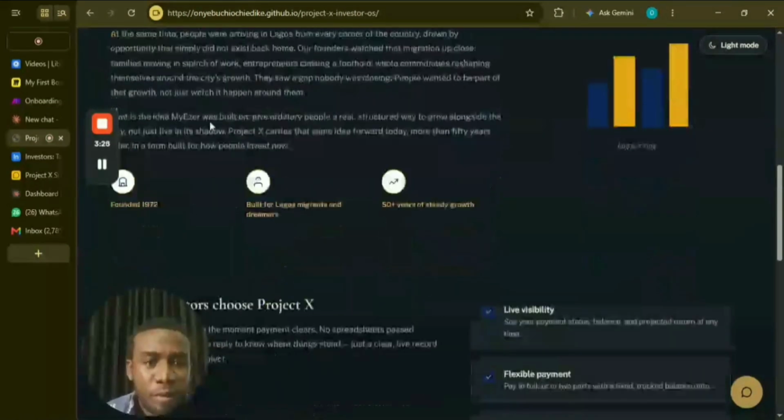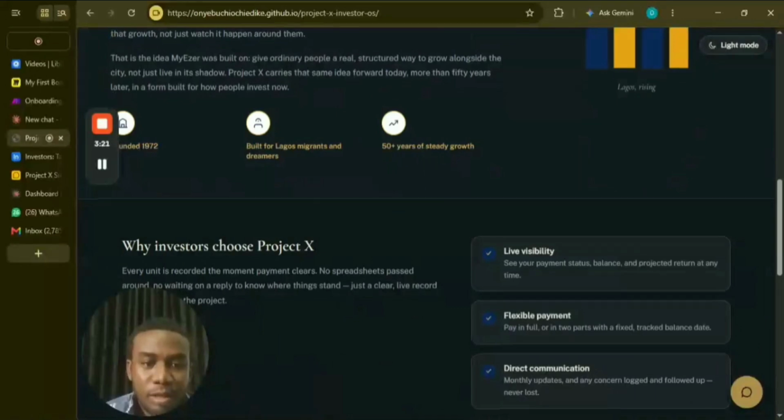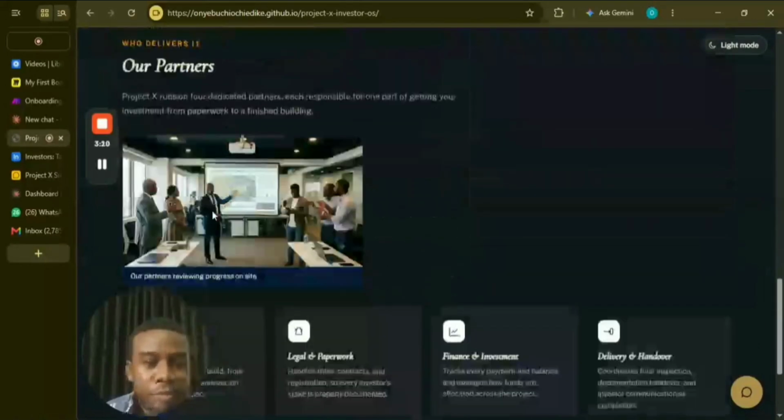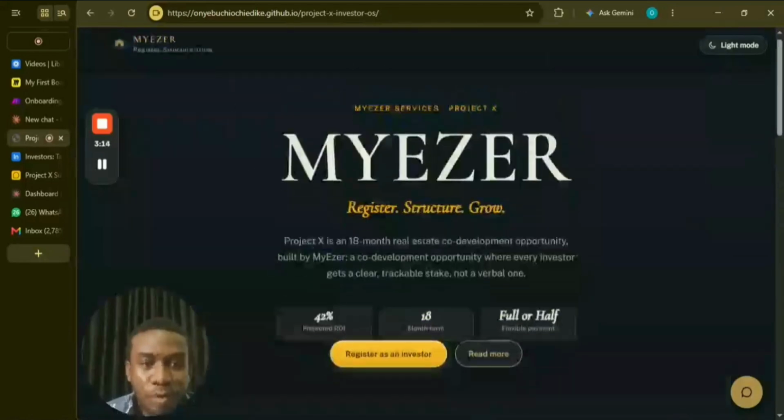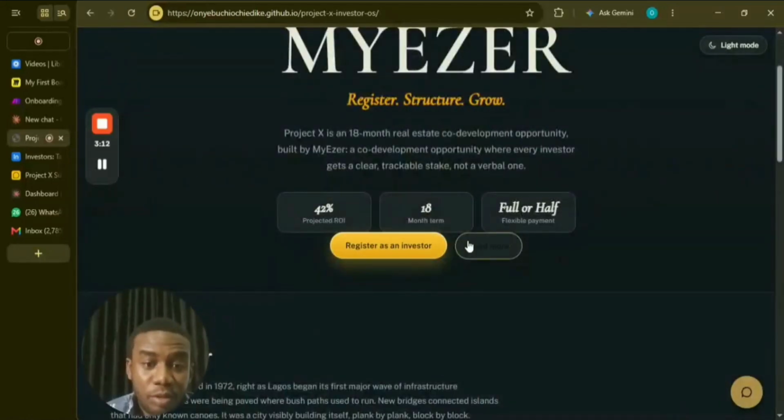So this is about us: who founded it, who built it, and the years of establishment. Who delivers it? This is all you see, and the buttons work around here. So let's just go straight to register as an investor. Register as an investor. Click on it.